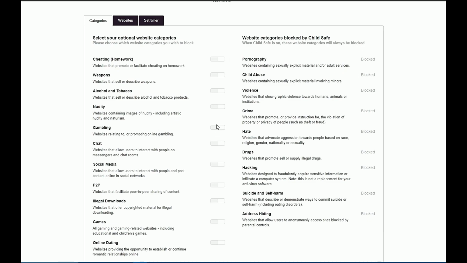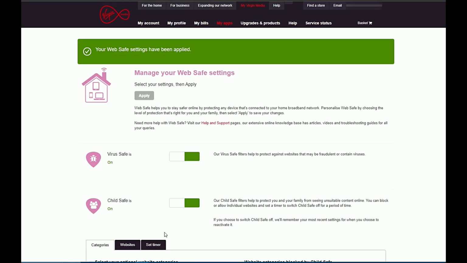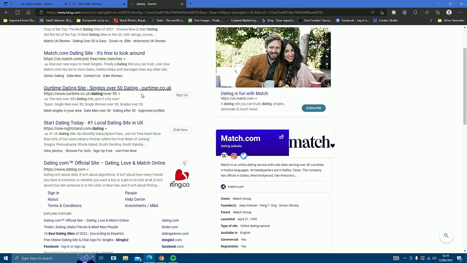Now on the left hand side, you can select additional options that you may want to block, things like social media, gaming, illegal downloads, online dating, maybe even gambling websites. Any that you want to block, just toggle them on and they will turn green and say blocked next to them. Once you've done that, scroll down, click apply, then you will see your settings have been updated.